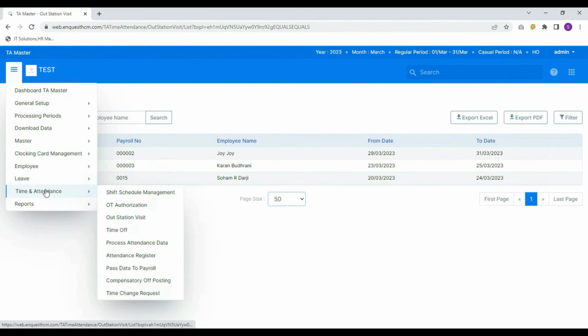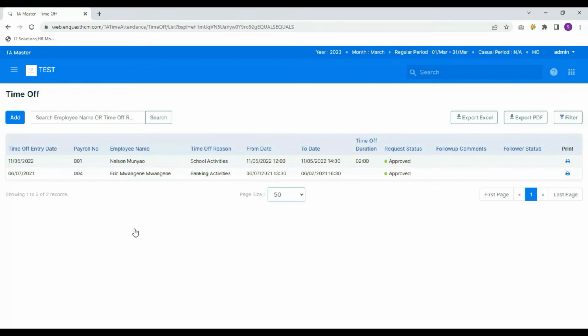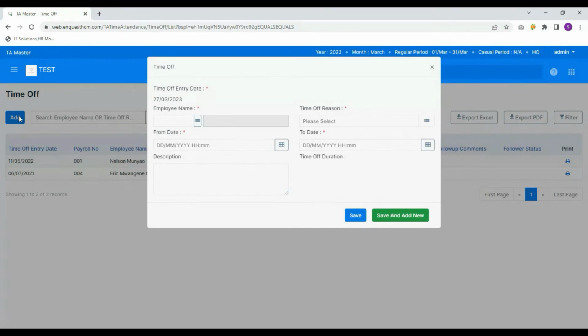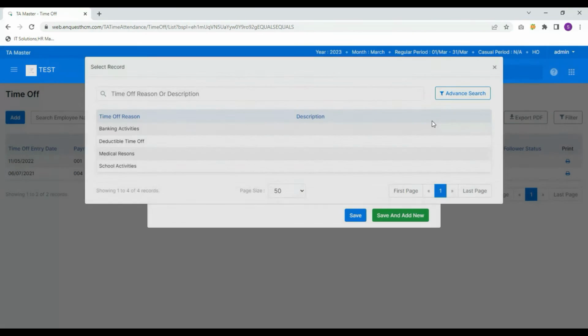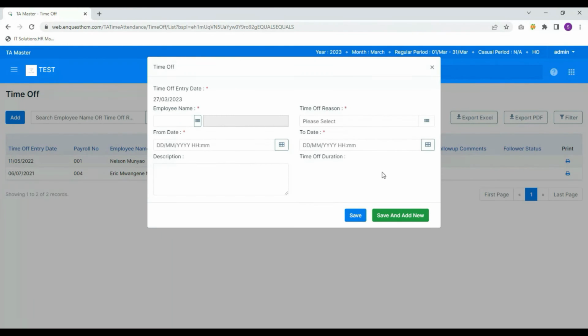Then we have time off. In time off, suppose we are going outside the company for 2 to 3 hours for some company work in the same day, so we can enter details in this time off request. If the employee is going out for some personal work, in that case we mention the reason in this time off request. We have Reason Master, so the system decides with the help of Reason Master whether we cut hours or not.